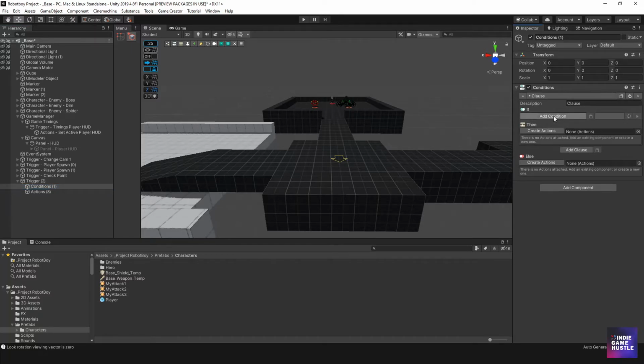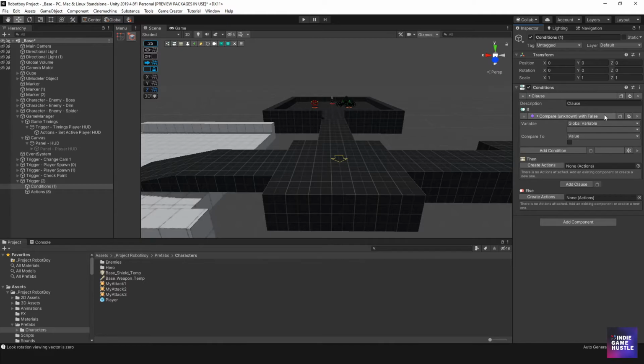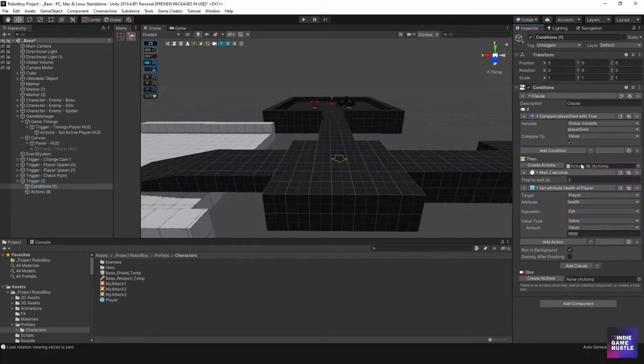So if, what is our variable? Our variable, what's our condition? Our condition is if this player died is true, then we need to do these actions. So I'm going to click these actions and move them into the then here. And then it will do these things. All right, great. So that's good.